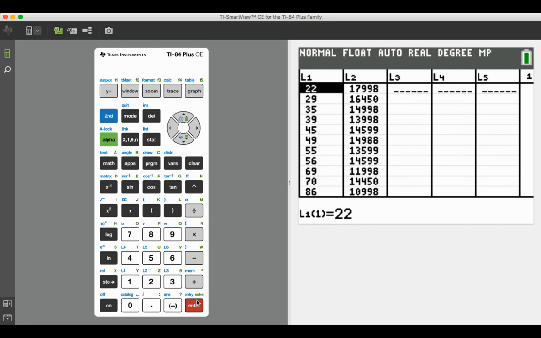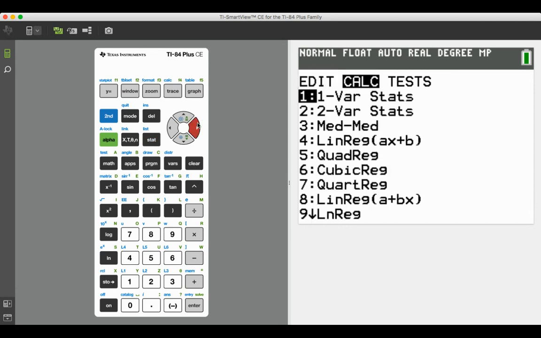Okay, the next thing we want to do is calculate a linear regression. So we want to go to stat, and go to calculate, but we don't want one variable statistics because that's only for your 5-number summary. Now notice if you look at number 4 and number 8, they're very similar. But in stats, we like it in a certain form, so we're going to choose number 8. I'll talk about it later when we're finishing up our notes. So we want to go to LinReg, that's a plus bx, where b is your slope and a is your y-intercept. I will talk about that later also. Hit enter.